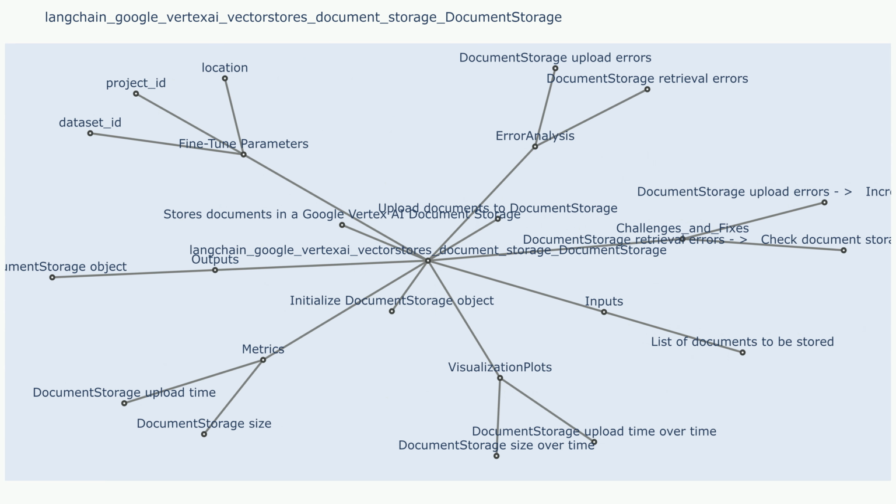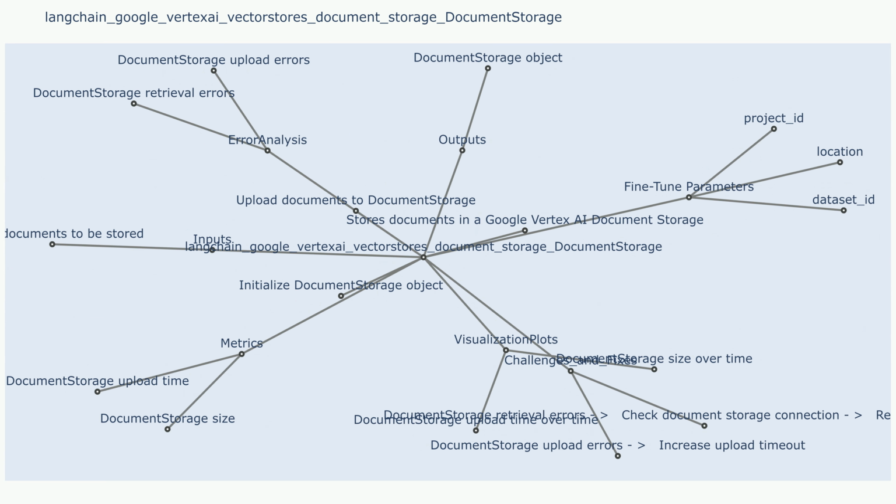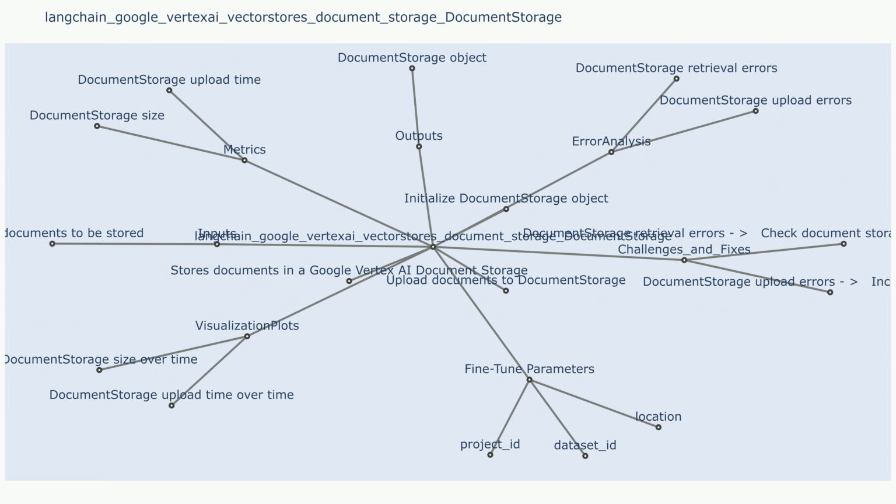Visualization plots. Document distribution, a visualization that shows the distribution of documents based on their content or metadata. Retrieval latency, a plot that represents the latency experienced during document retrieval over time, highlighting potential performance issues. Endpoint utilization, a visualization that tracks the usage of the Vertex AI endpoint, indicating how actively it is being accessed.